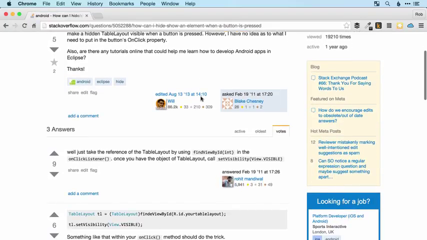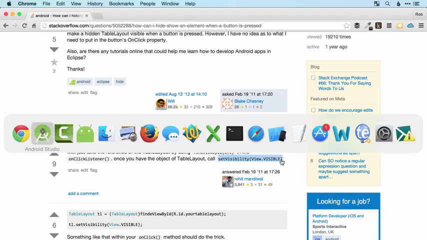Then we have a little look there and we see, interesting. So I don't really care about this table layout stuff, but this set visibility sounds perfect. So that was it. That's the only new bit of code, which was very easily findable by Google.